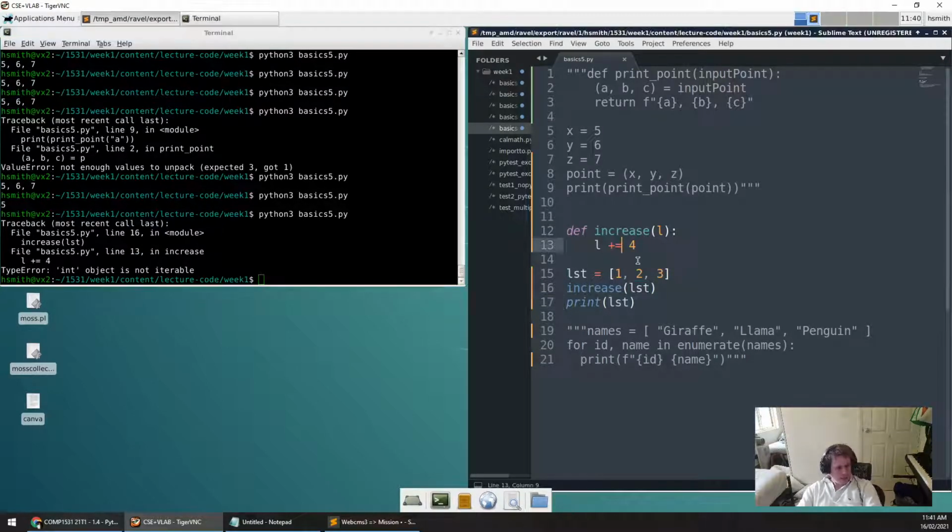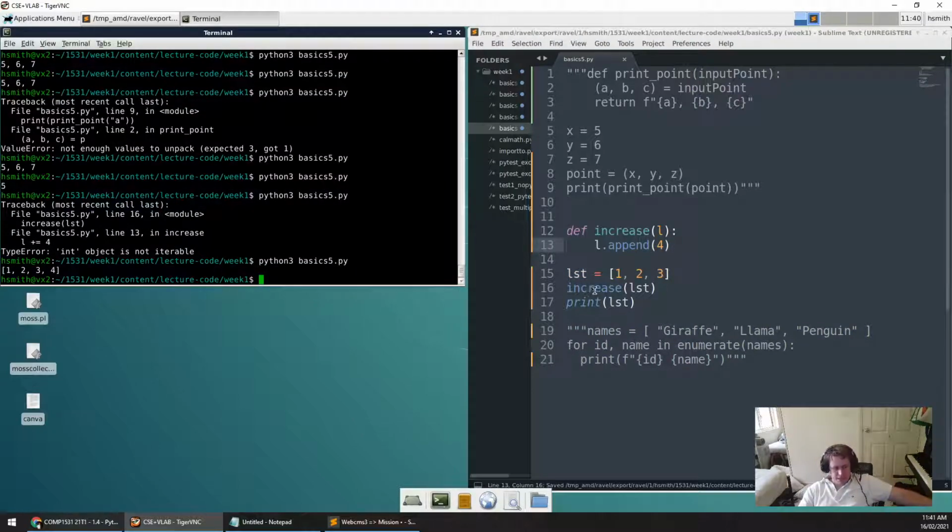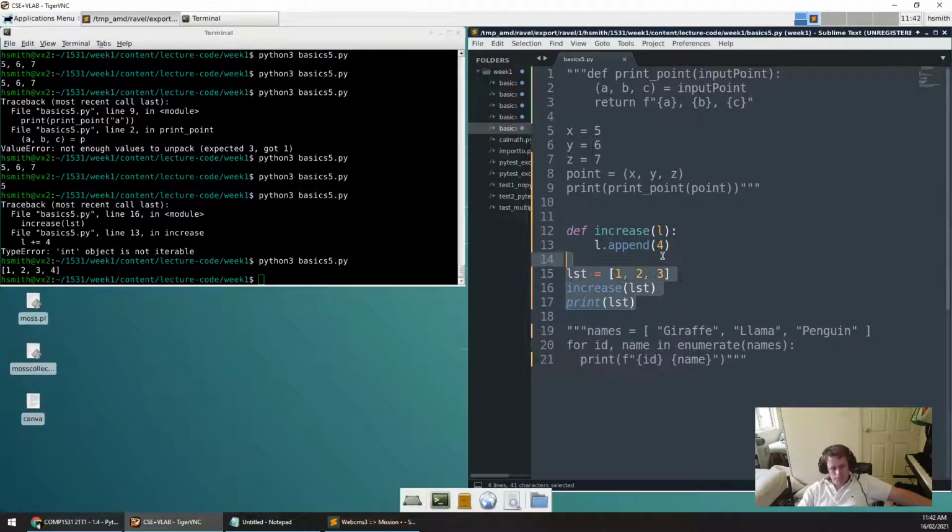Oh, I need a dot append. My bad. What happens in this case is it does actually modify the list, because most of these complex data structures, like lists, they are passed by reference. So a pointer to them is kind of passed in there.